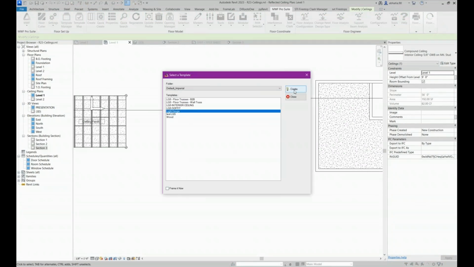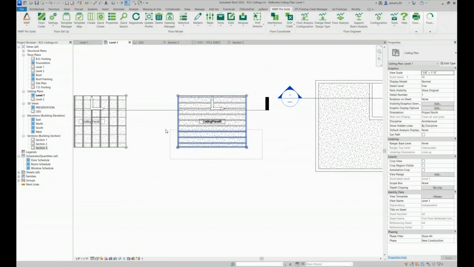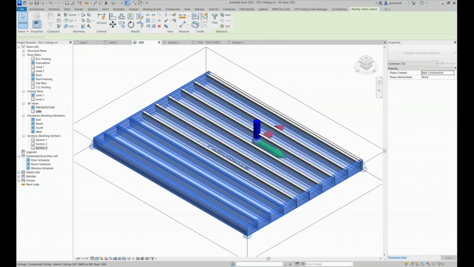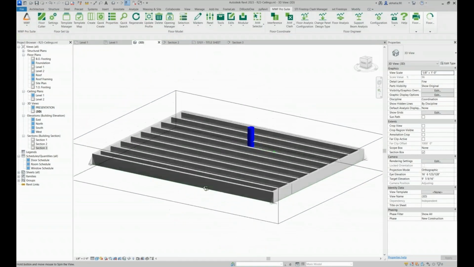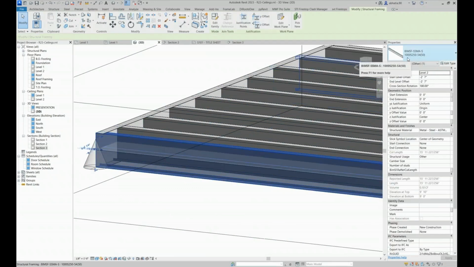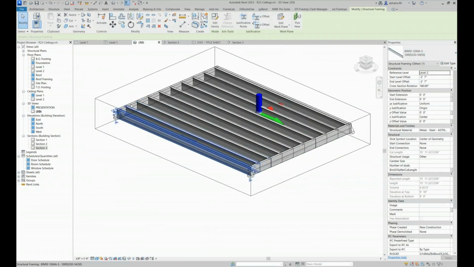So if I frame it with the light gauge and go ahead and say frame it now and create, you will notice that it creates it with 10-inch studs or 10-inch members. So I'm going to go ahead into 3D and show you this really quick. And there you go. You'll notice that our ceiling is over here, compound ceiling, but our members are massive. You'll see that they're using the 10-inch S250. So that's pretty big for a ceiling.